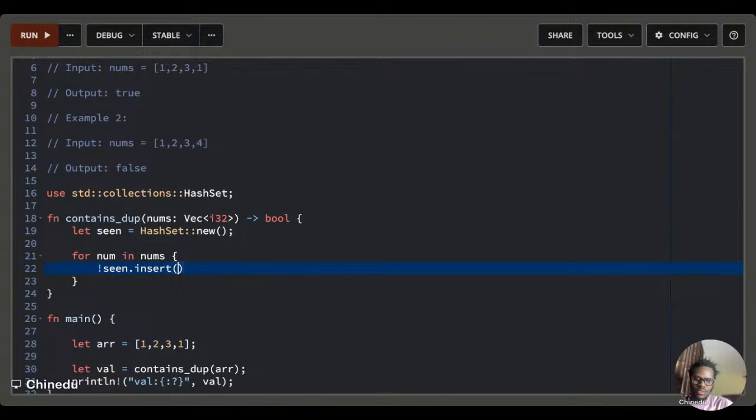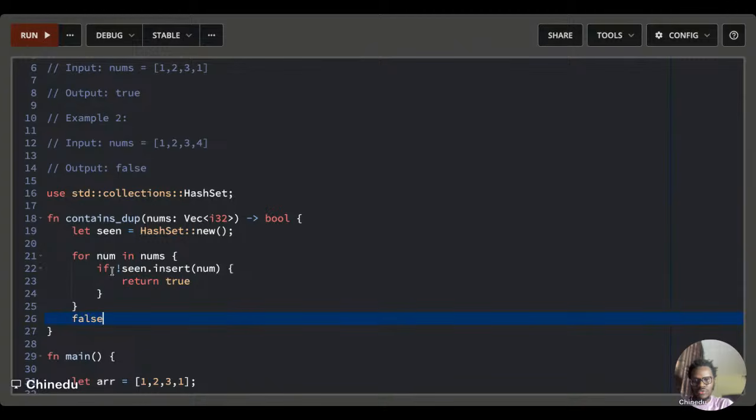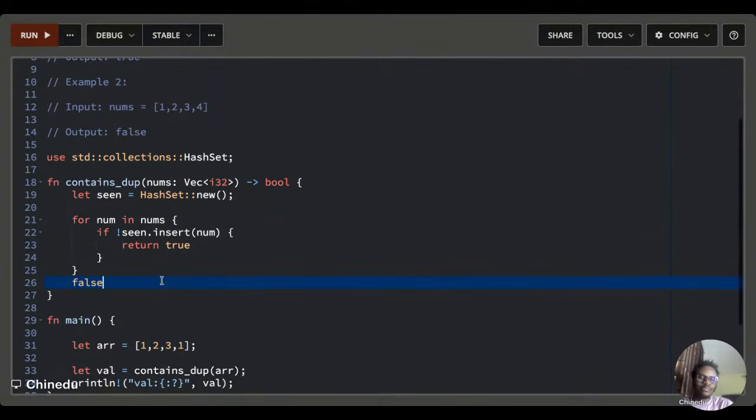Insert num, if so, I want to return true. Else, outside of this, I just want to return false. So this particular code, if I run it, it's going to break. I'm sure it's going to break.